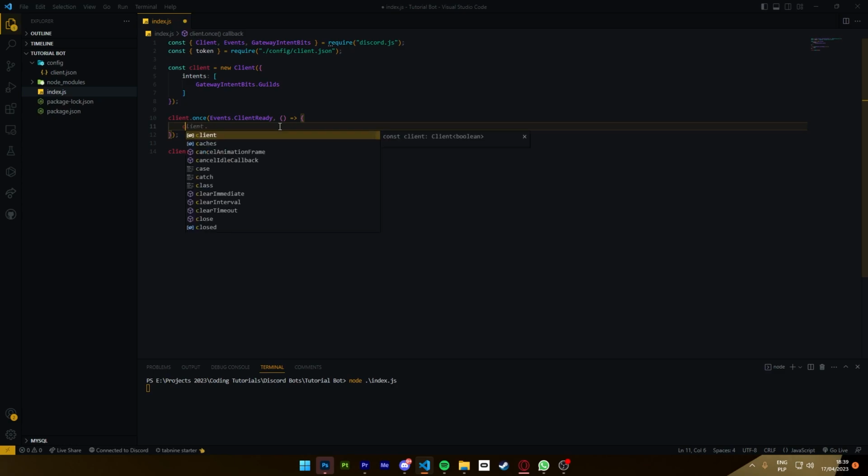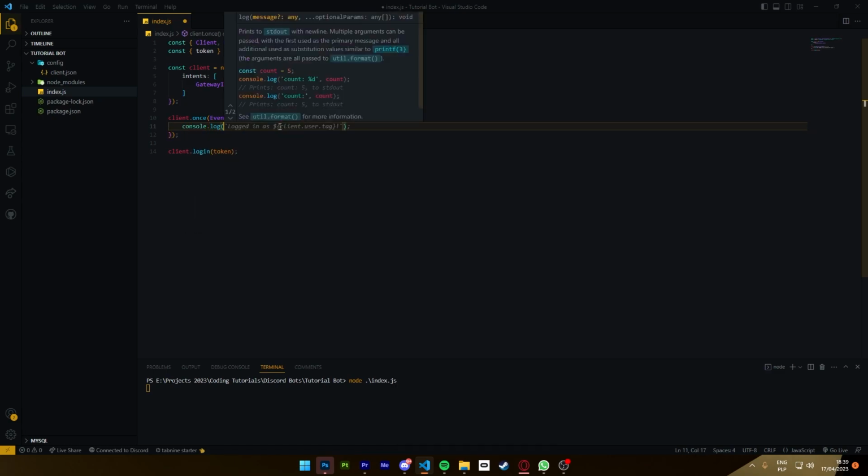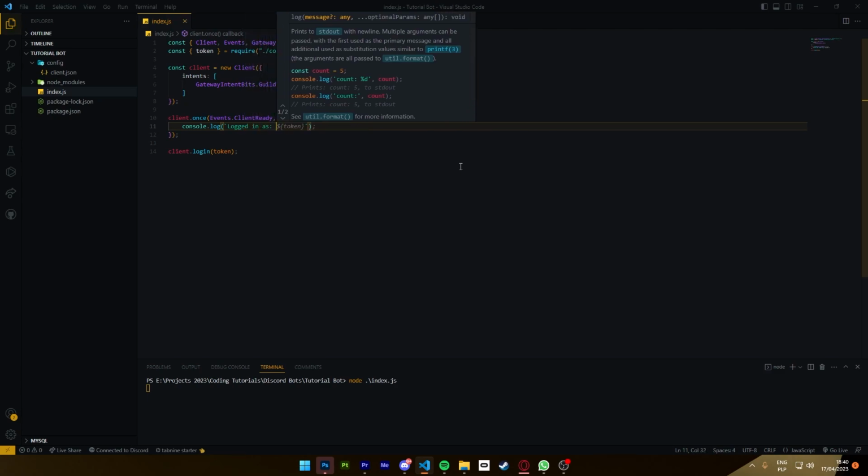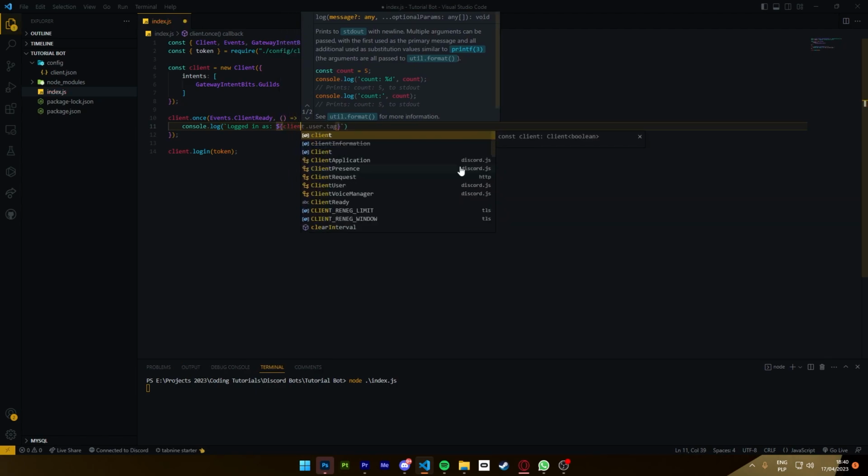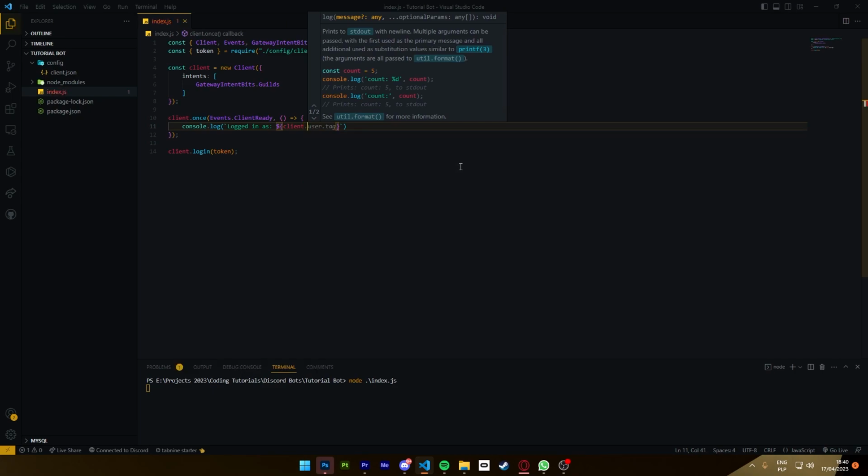Now we type the almighty command console.log. And now by using the backtick key, the cursive quotes, two of them, you can put variables within a string. So let's type in logged in as colon space, dollar sign, and then the curly brackets to put a variable inside of here. Now we're going to say client, because that's the user the bot is logged in as. Then get the user data from it and then use that tag.